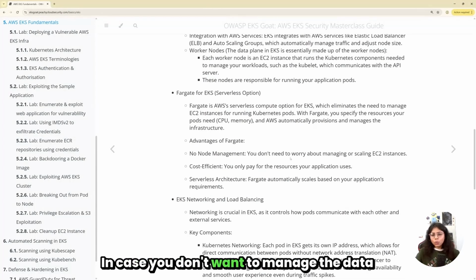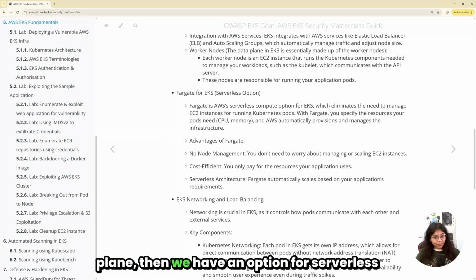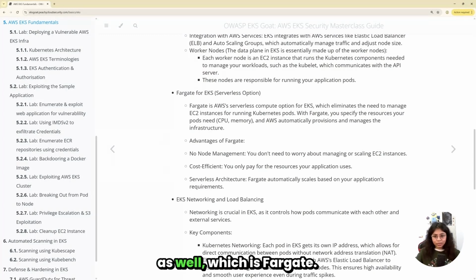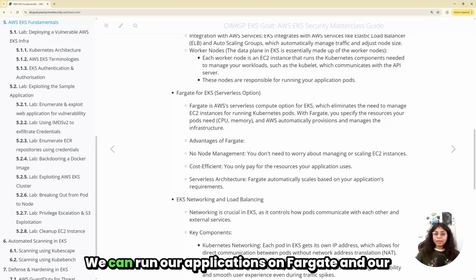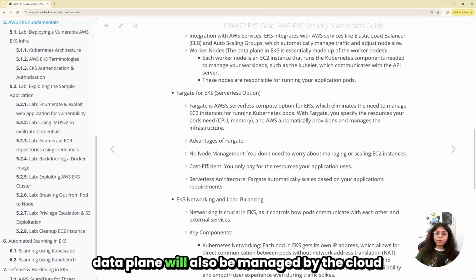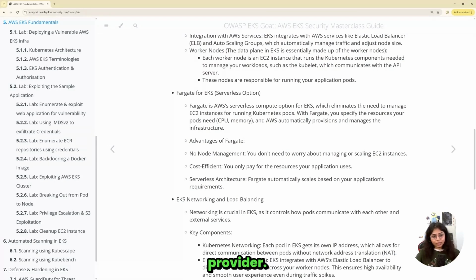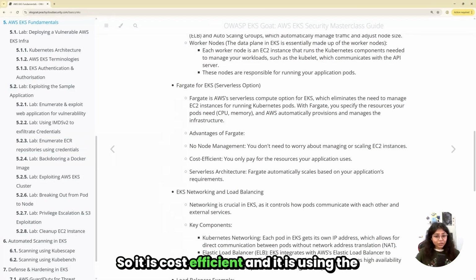In case you don't want to manage the data plane, then we have an option for serverless as well, which is Fargate. We can run our applications on Fargate, and our data plane will also be managed by the cloud provider. So it is cost efficient and it is using the serverless architecture.